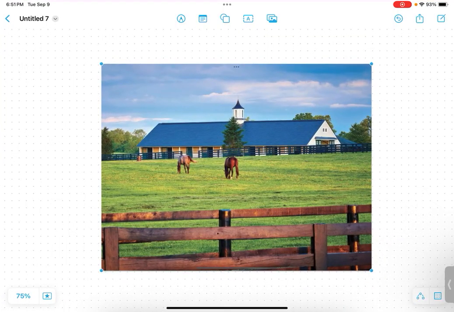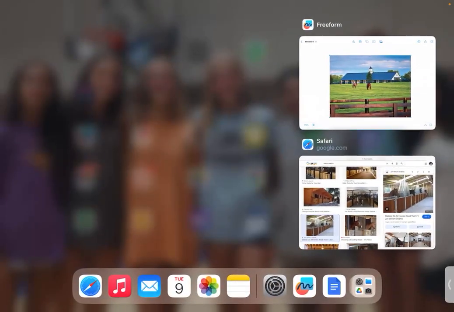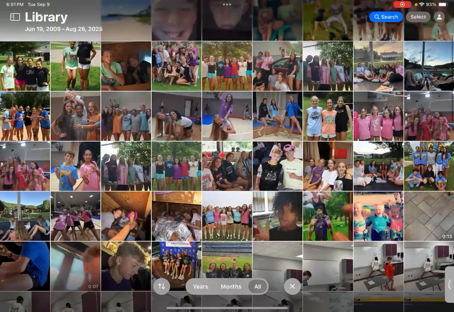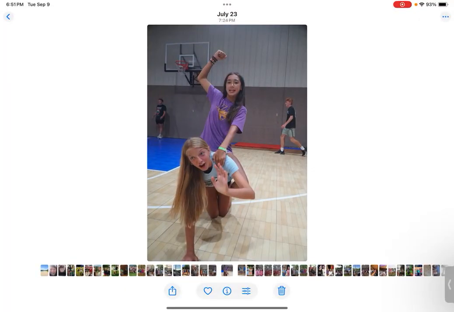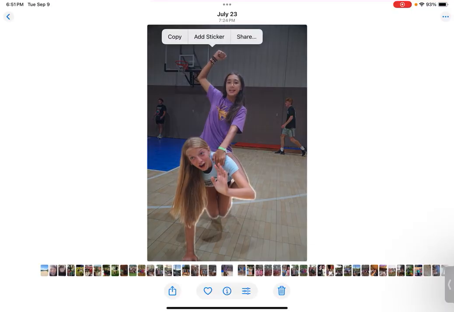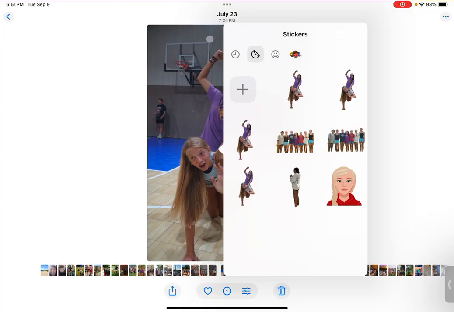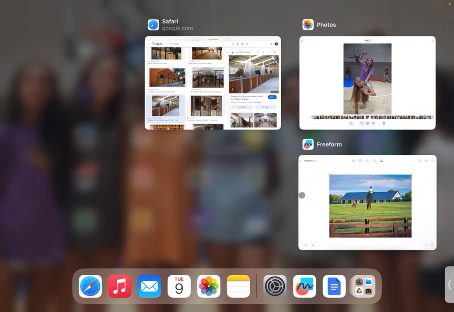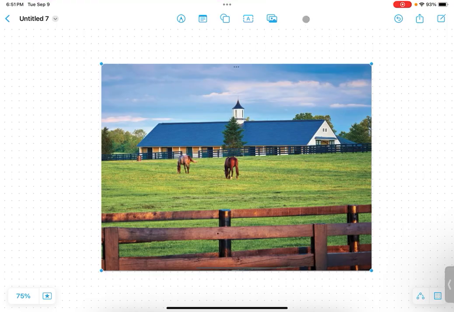Next, you're going to go to your camera roll and pick the picture you want to add to the photo. I want to use this picture right here, so I'm going to long hold it, let go, add sticker. Then once I see it go on there, I'm going to go back to Freeform, and then I'm going to push this button right here again.